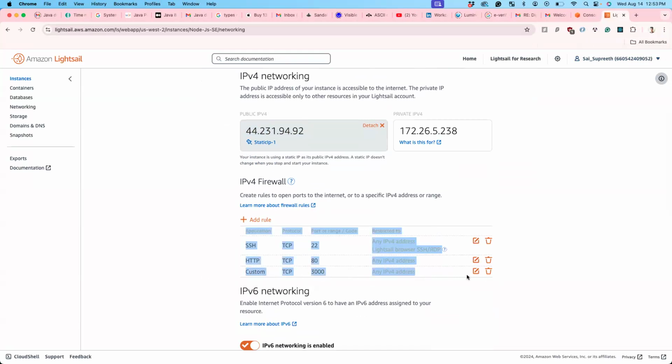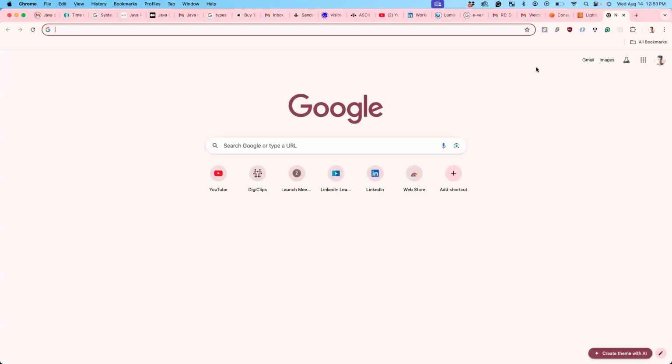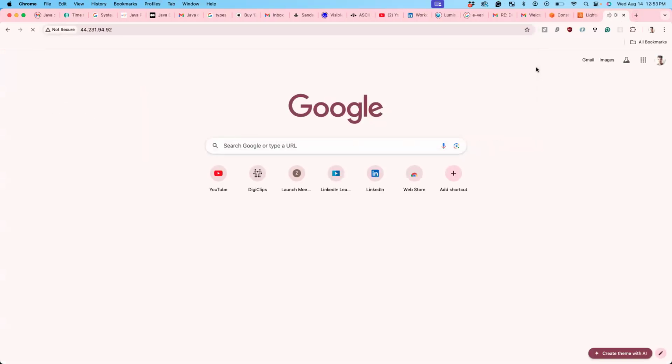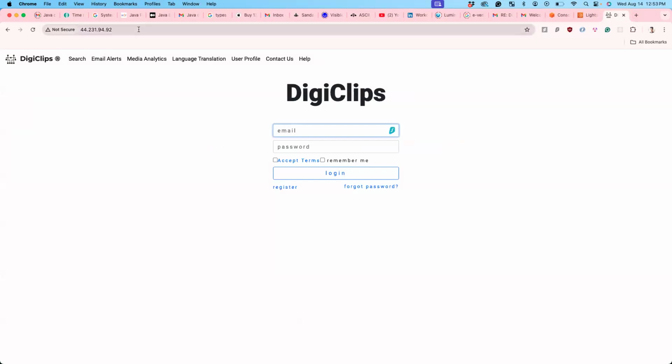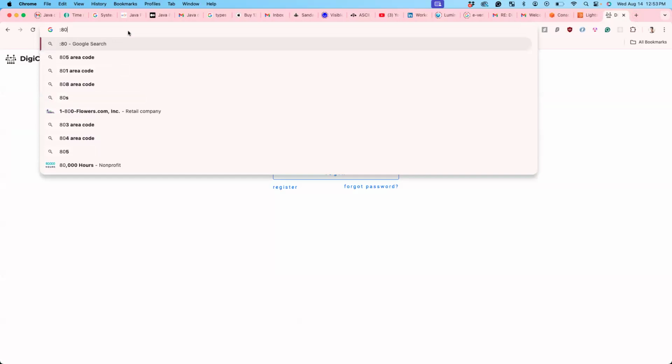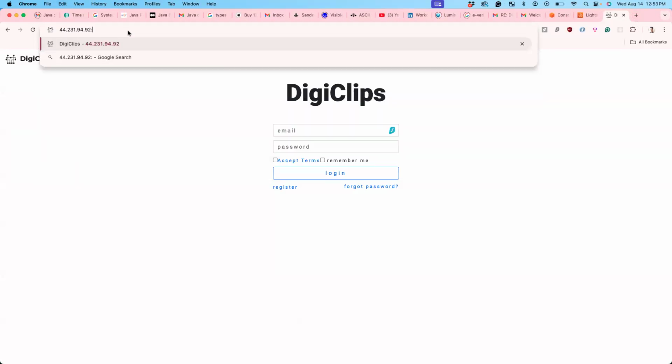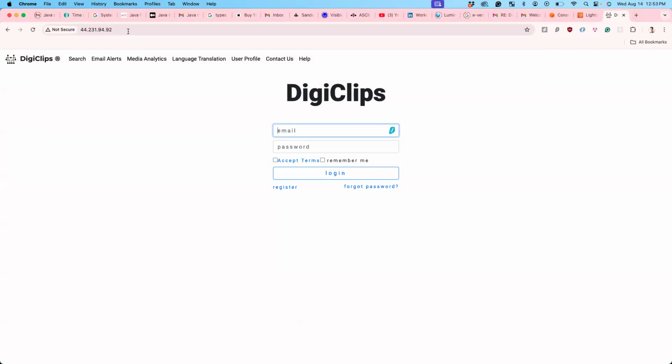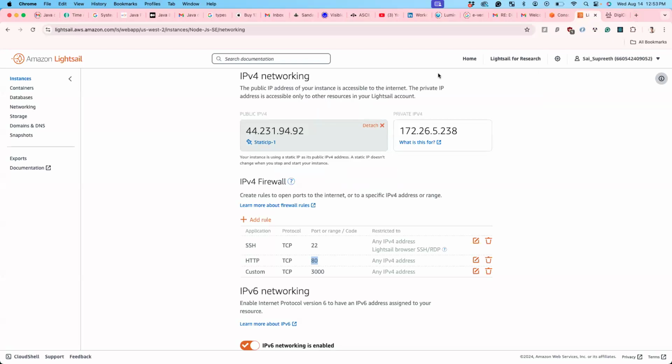So any request that comes, for example, if I give this 44.94.92, it's an HTTP request. By default, the port number will be 80 here. So any request that comes by default over HTTP has to go through port 80. Internally, I created a redirect. I will show you that later.